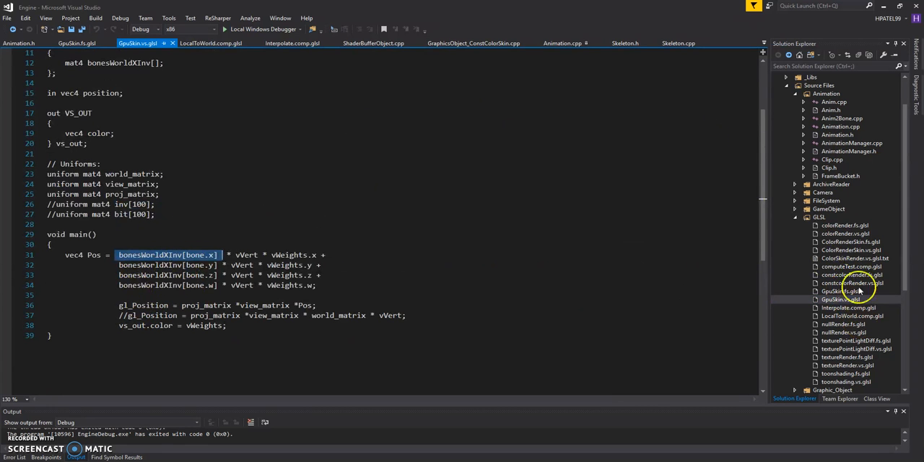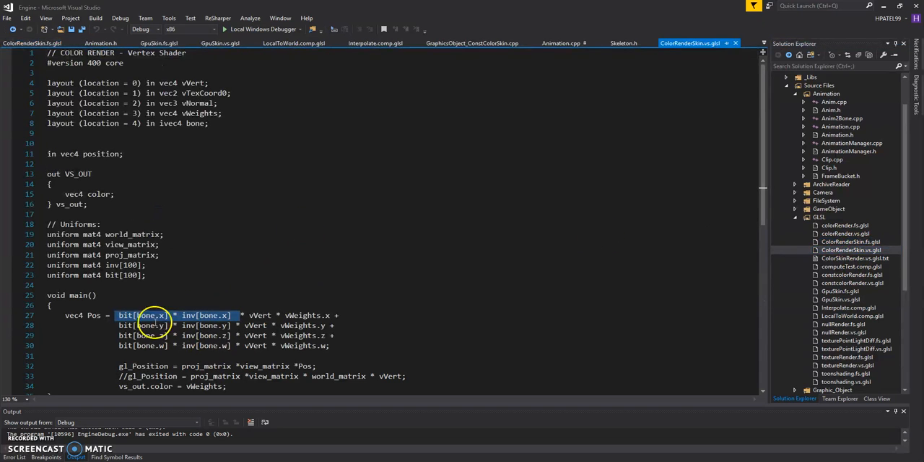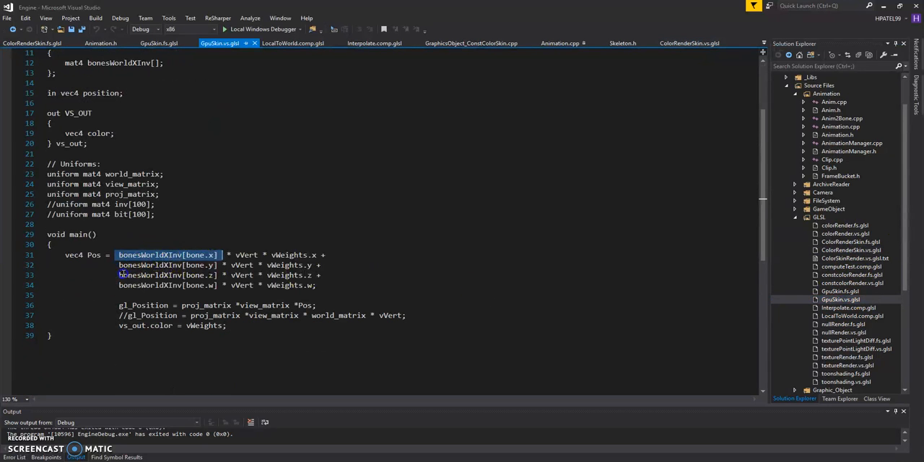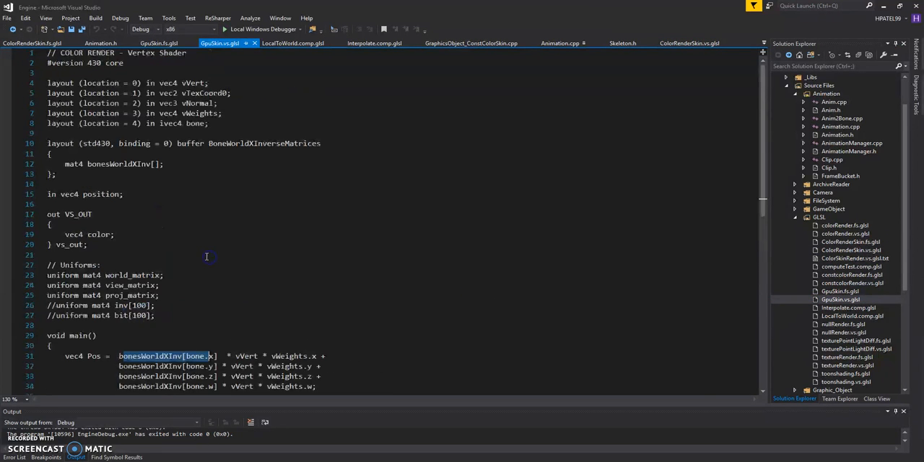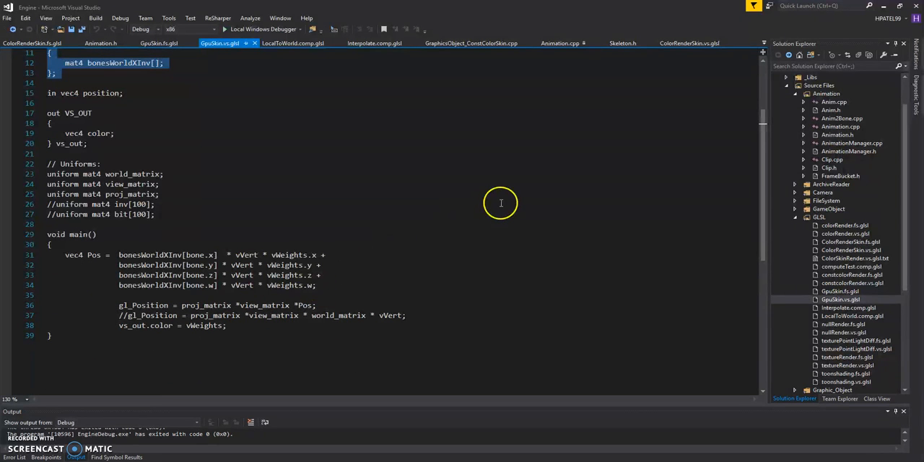So you can see this part of the vertex shader has been replaced by the whole world bone inverse thing, that is an SSBO over here, and the rest of the part just stays the same. So let's talk about where these SSBOs live.